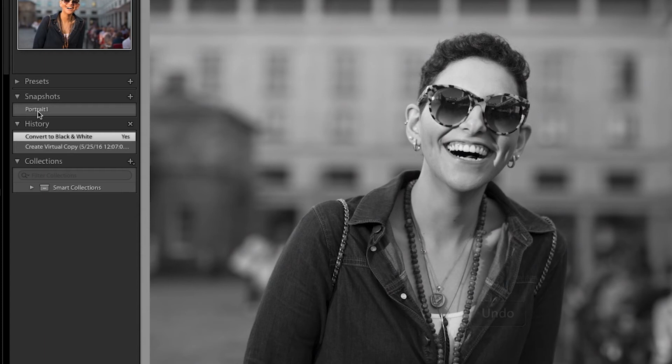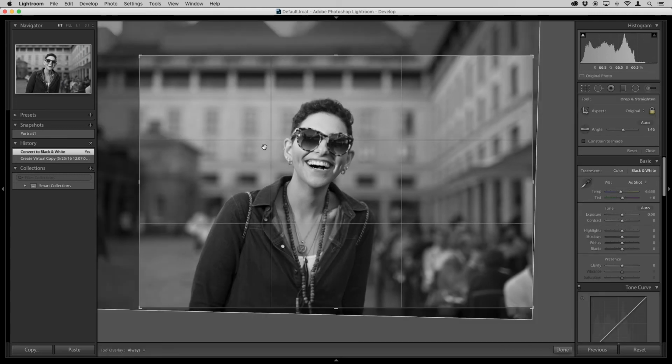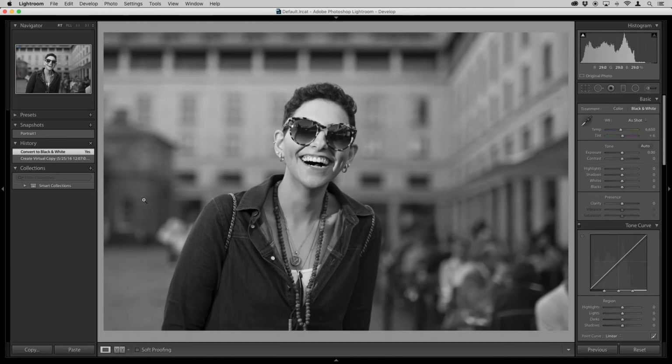However, one thing that does not get carried over is the history. As you can see, the last action that I have here is create virtual copy, and then the next action is convert to black and white. So while it does copy the snapshots, it's important to point out that it does not carry over any of the history. So things like the cropping are already applied, but I don't see them here. So if I hit the R key that brings up the cropping here, you can see that the image is already cropped, but it's not visible in the history panel.